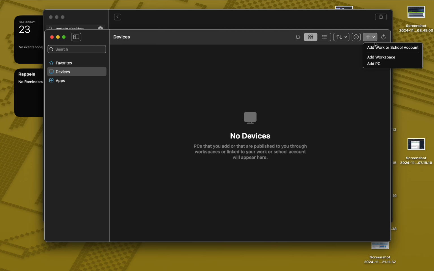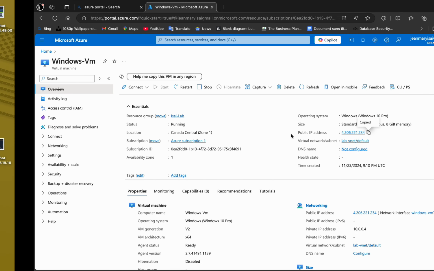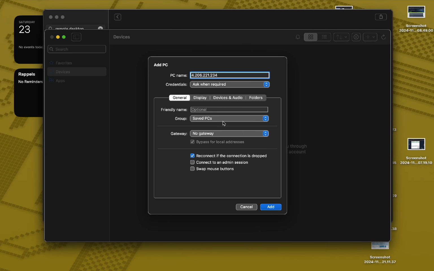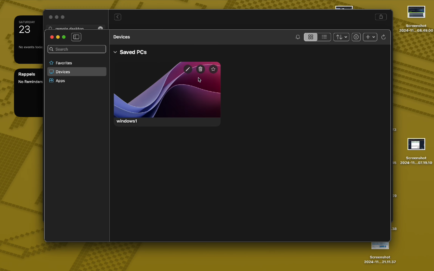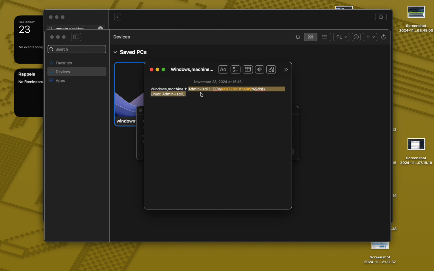I have an app for remote desktop, and it's by Microsoft. You can find it on the App Store for Mac. But if you have a Windows, it's pretty straightforward. For the Mac, it's kind of easy also, but it's a little bit different.